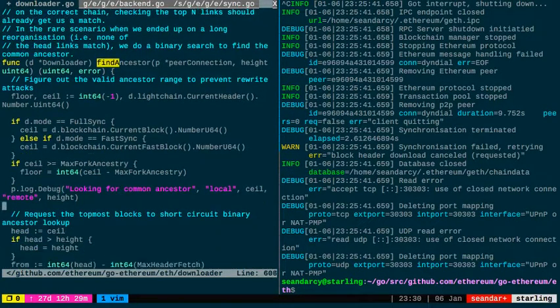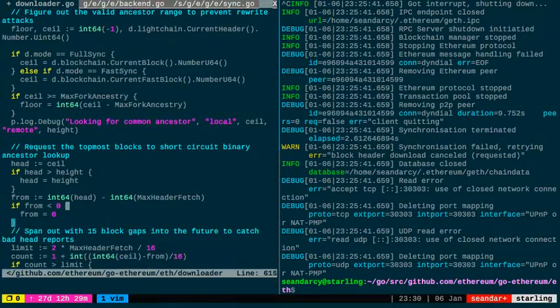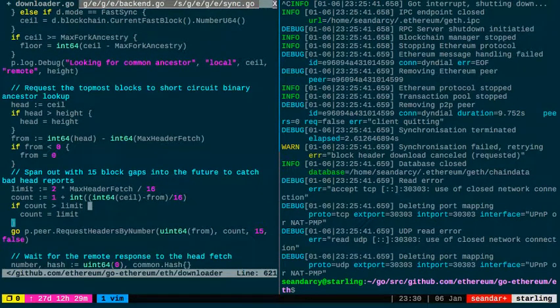What this is doing by the looks of it is it goes into your block, gets your current block, and gets your current fast block. Or it sets the ceiling. And then request headers by number from count to 15.